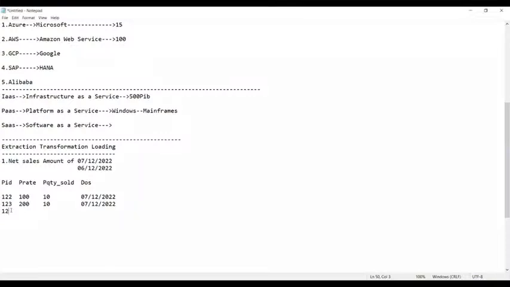Again, here 124 is the product ID, and the rate of the product is, let us say, 300. Then we have quantity sold as 10 pieces. And here you have 07/12/2022. This is the thing we have.